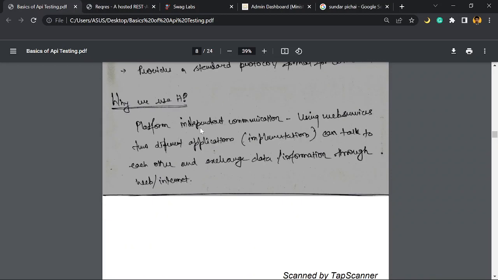Now, why do we use it? First of all, the advantages should be noted down. This is platform independent communication using web services. Two different applications can talk to each other and exchange data and information through the web or internet. You also know the importance and the advantages of web services.